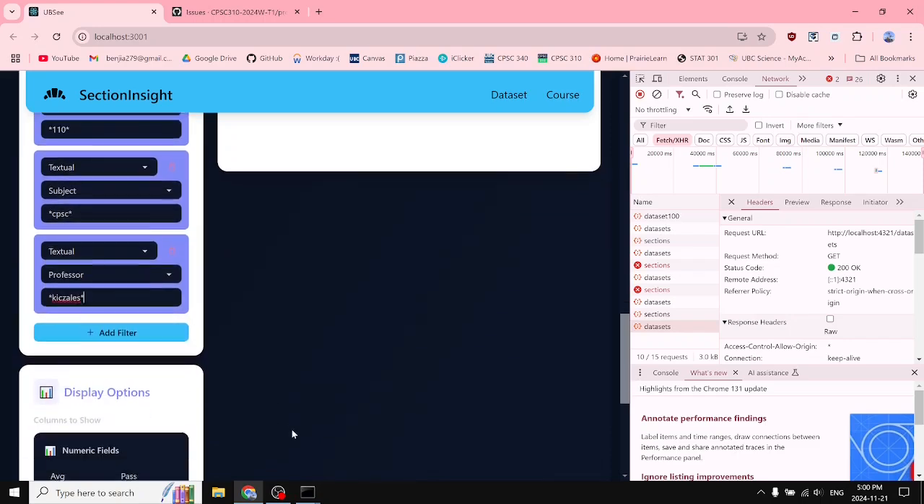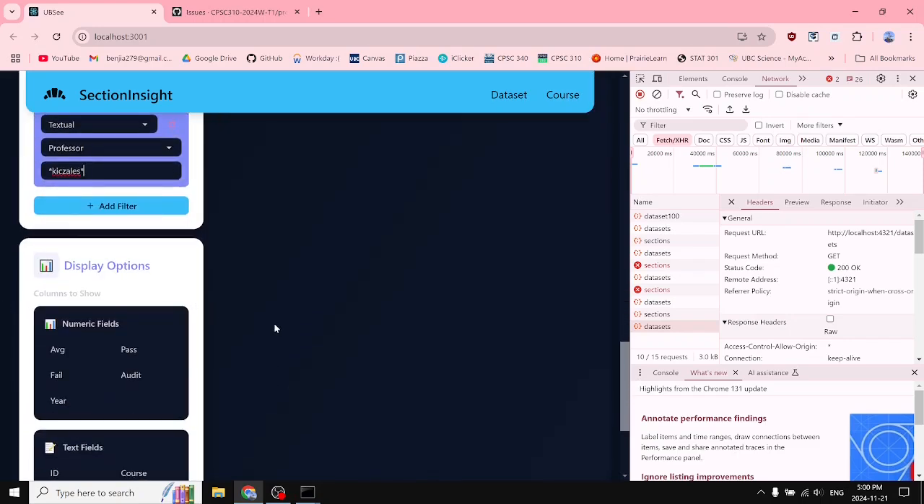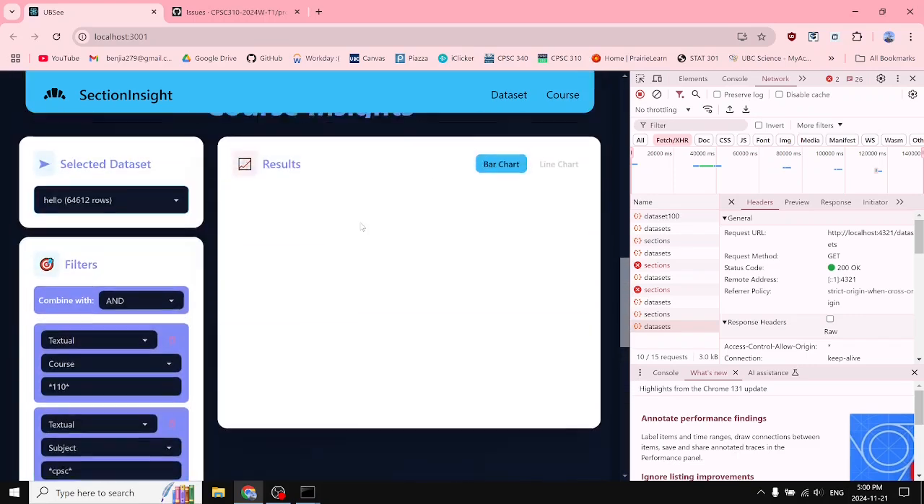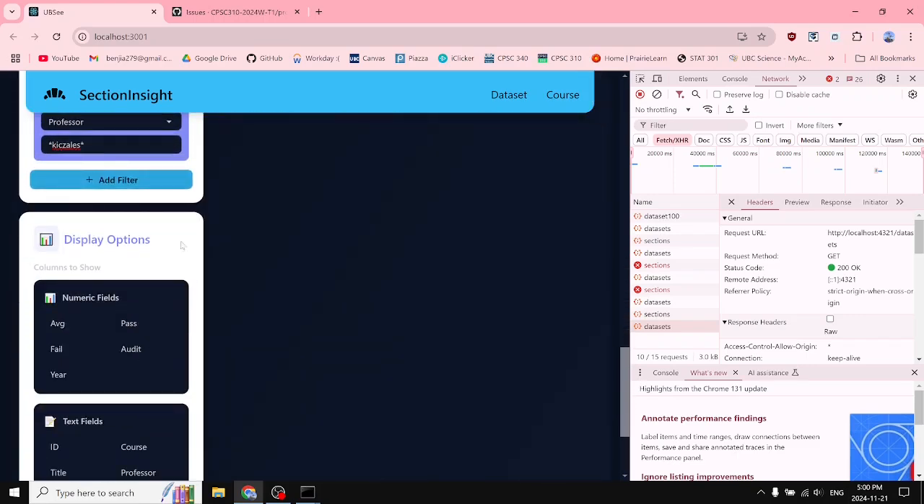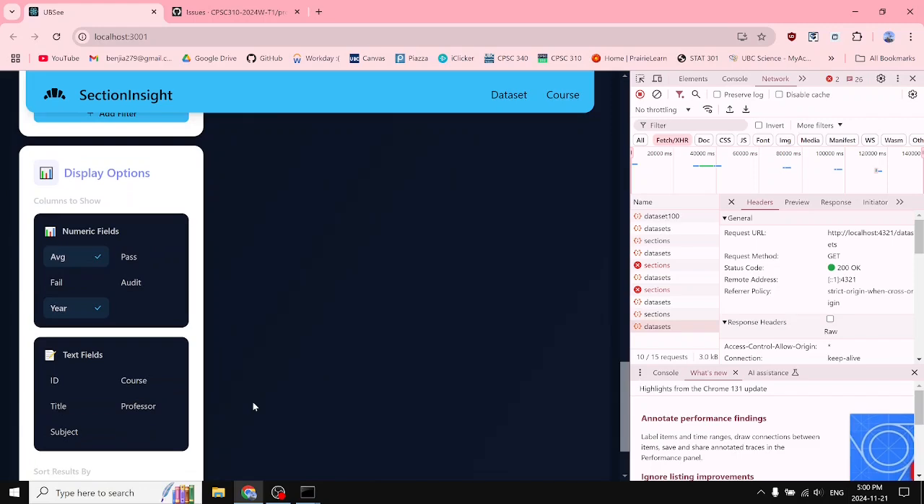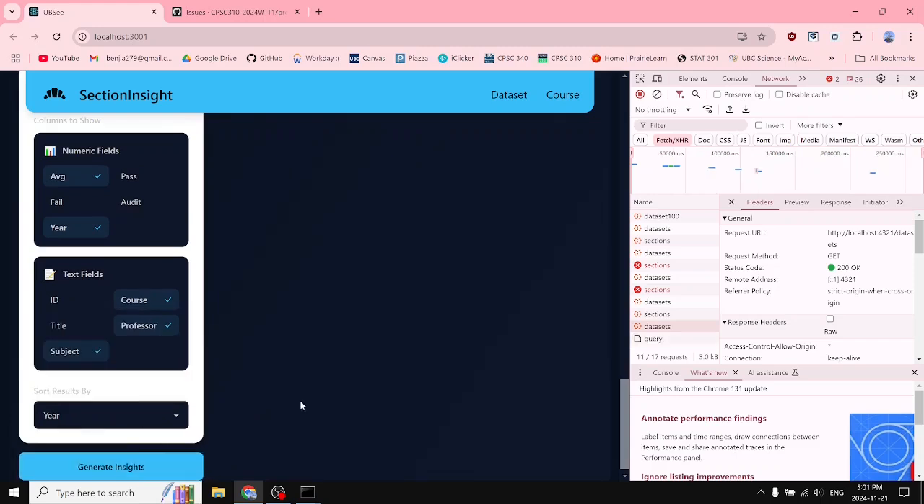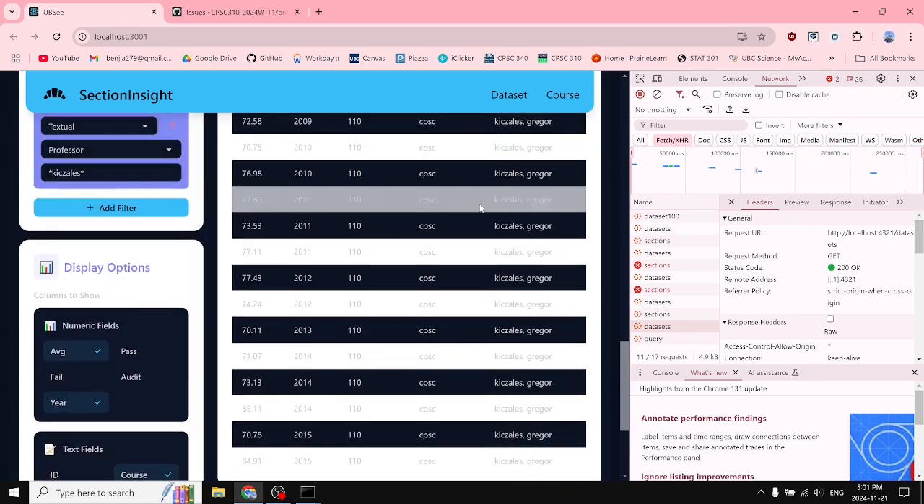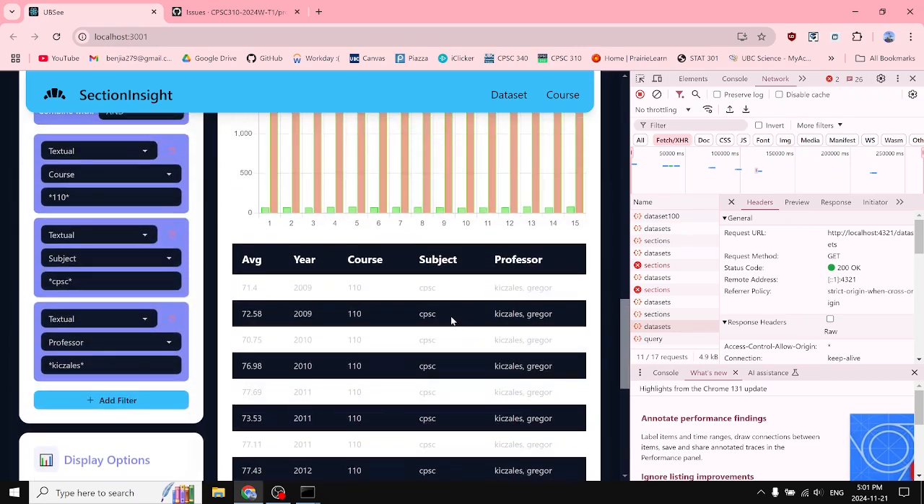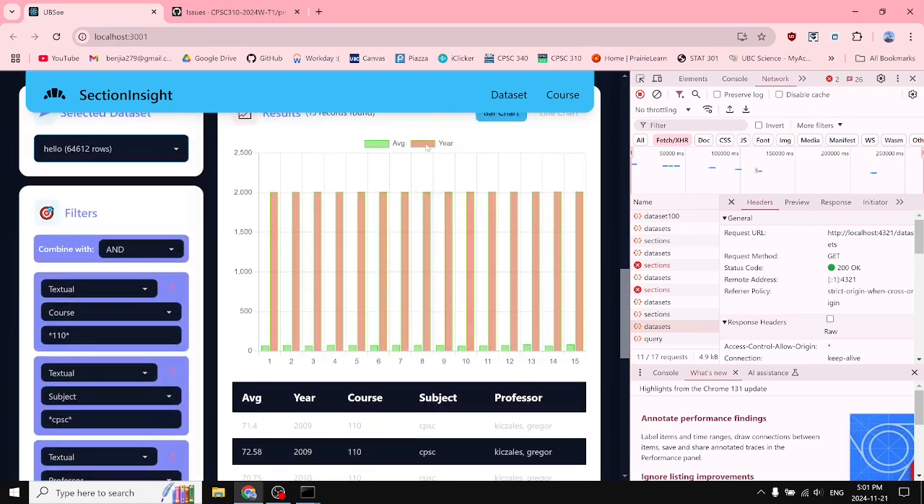And then now we can go to display options so that we can display the data that we queried from these filters. So firstly, we might consider average and year to be important to display, and we might also consider course, subject, and professor. And then let's also sort it by the year. So clicking generate insights, we get a list of all the data that we queried, and also a graph.